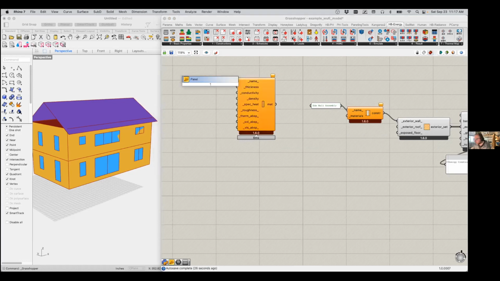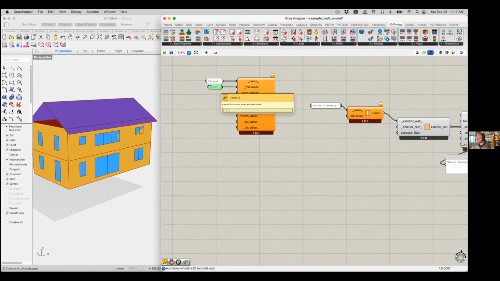So I might say, oh, the outer surface is going to be plywood. So I would say plywood, and maybe it's a half an inch. So what's that, 0.17 or 17 millimeters? Again, everything here is in metric, unfortunately. I'll talk about some options for working in US units in a second.